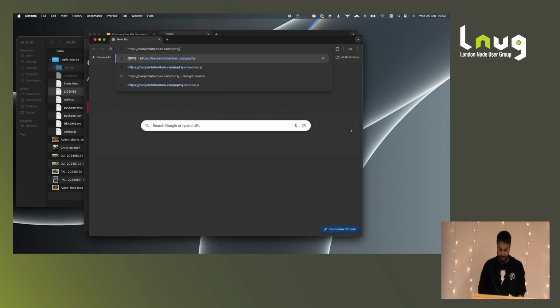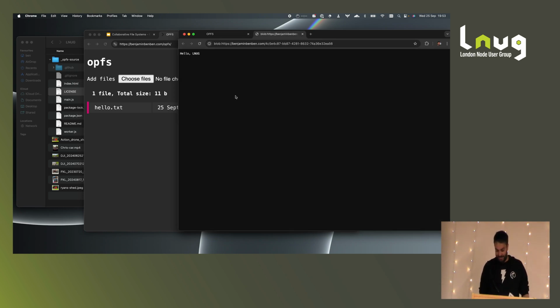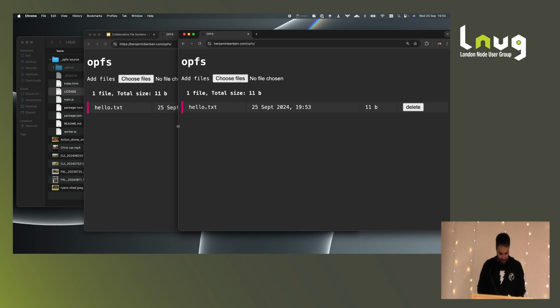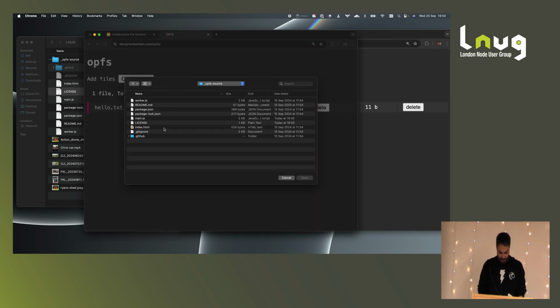What's cool is this is consistent across different sessions. We've got this 11-byte file here, and I can view this and see the actual file contents. This is being served from my private file system in the browser, which is kind of useful. What's nice about this as well is if I was to add some more files, like we've got these ones here.